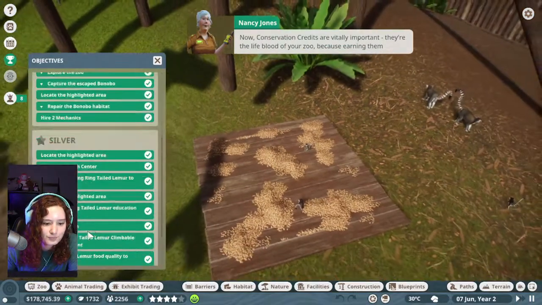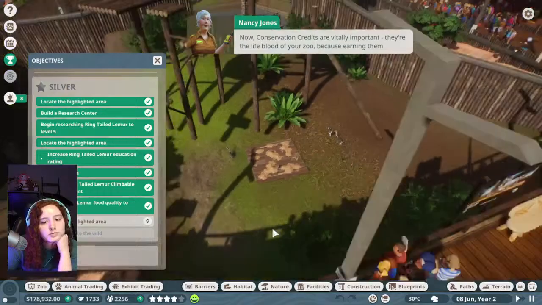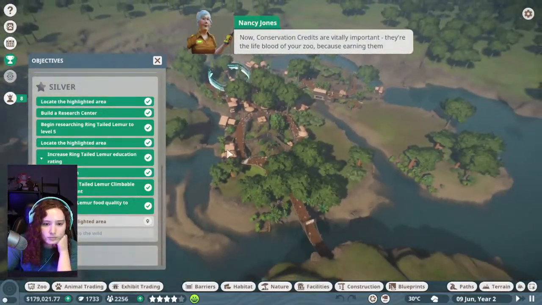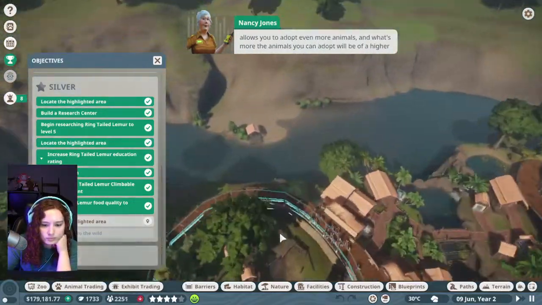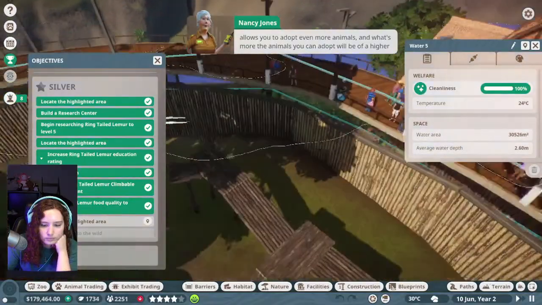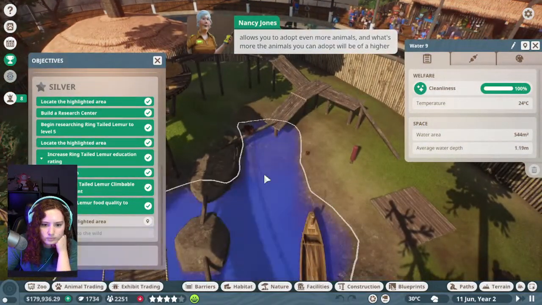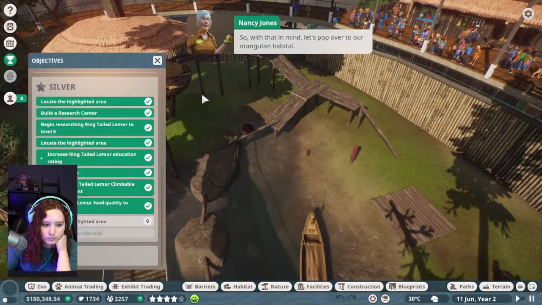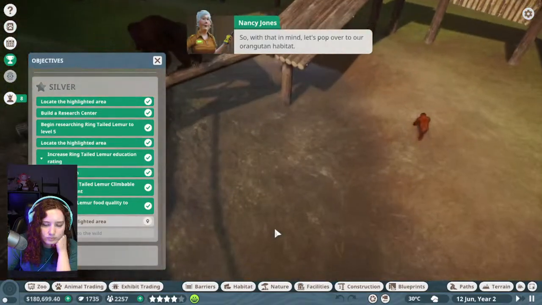Conservation credits are vitally important. They're the lifeblood of your zoo, because earning them allows you to adopt even more animals. And what's more, the animals you can adopt will be of a higher quality. So, with that in mind, let's pop over to our orangutan habitat.